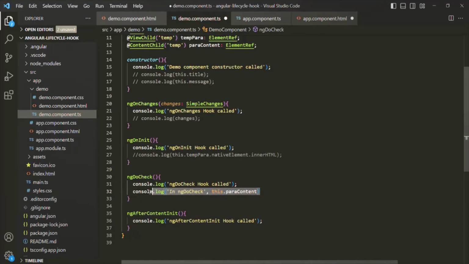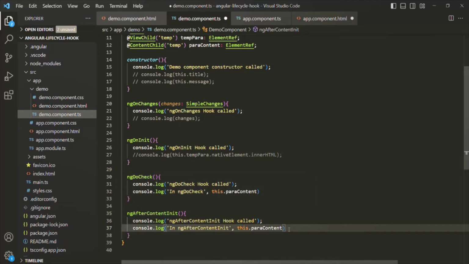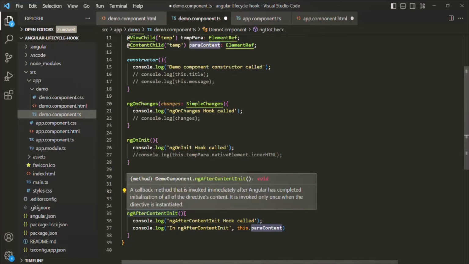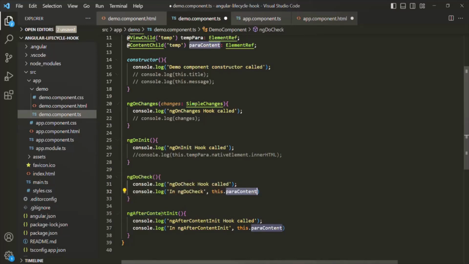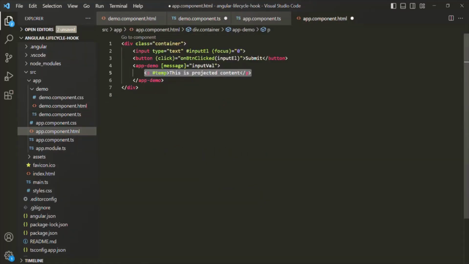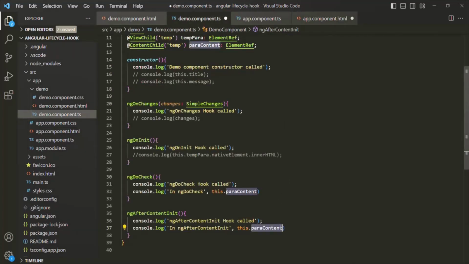All right, let me write this same console.log statement also inside the ngAfterContentInit. And here I will say in ngAfterContentInit. So when this ngDoCheck is called, by that time the projected content has not been initialized. So in that case, this paraContent should be undefined. And just before this ngAfterContentInit is called, the projected content will be initialized. So in this ngAfterContentInit, when we are logging this paraContent, it should be assigned a reference to this paragraph element, right? Let's see that. Let's save the changes.